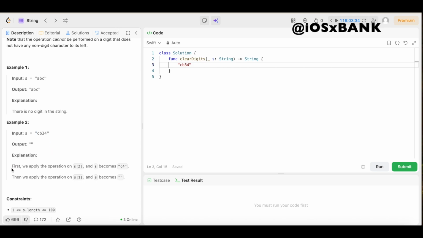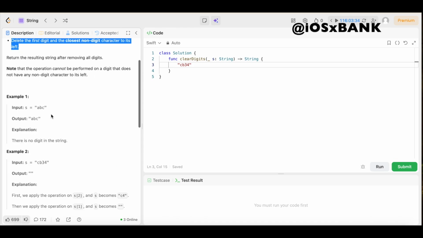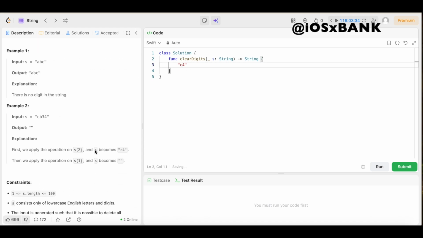So how did they get a blank string from this input? Let's go through it. It says first we apply the operation on S of 2 and S becomes C4. S of 2 on 0 index, we go 0, 1, 2. So this is S of 2 right here, this 3. Remember, it has to be a digit. It says delete the first digit and the closest non-digit character to its left. So we're going to delete this 3, and the closest non-digit character to its left is this B, right? So we're going to delete this B3. After we delete this B3, S becomes C4. That's why we have C4 right here, because we performed the operation.